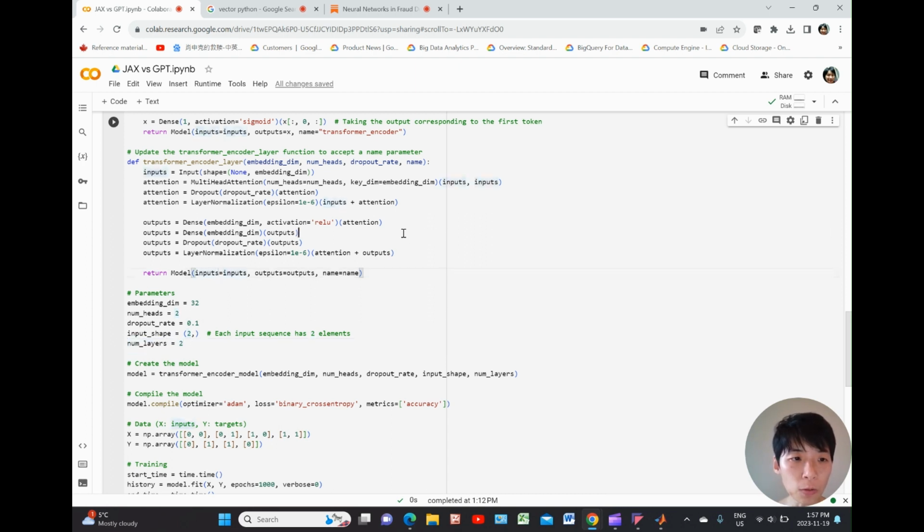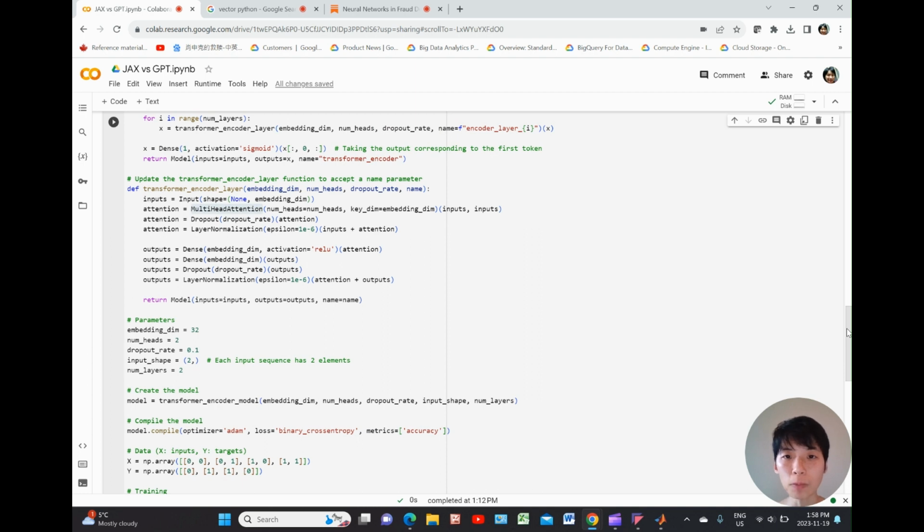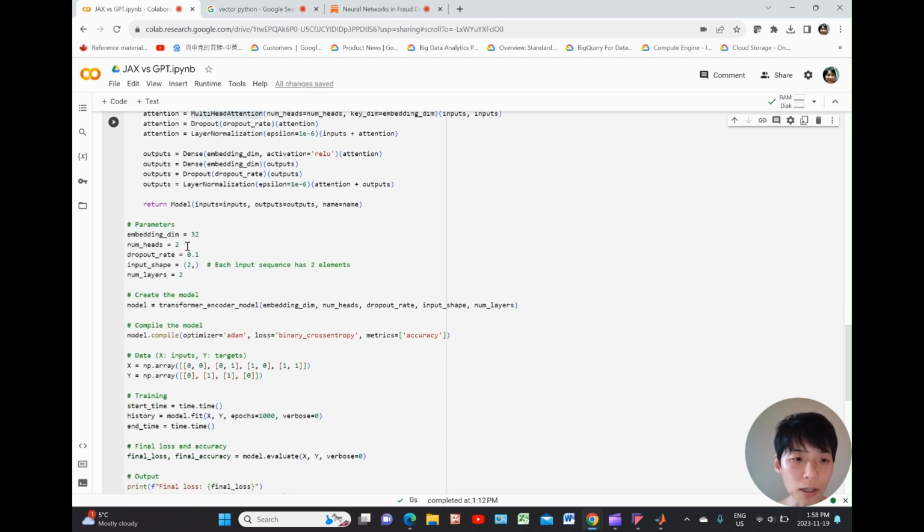And if we go to the transformer encoder layer function, we can see some of the features that are included in its layers. So first of all, multi-head attention allows the GPT model to pay attention to different parts of its input that it is receiving, as well as the context of the input that it receives at the same time. And in our case, we are defining the number of heads to be 2. And of course, you can increase this as you wish.